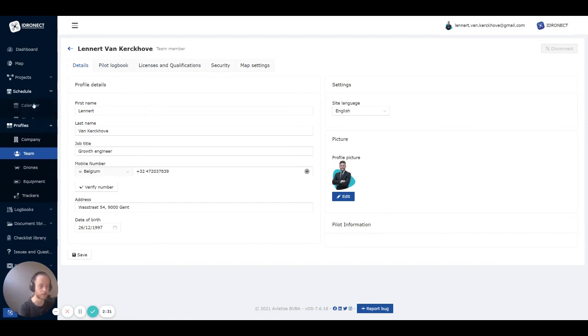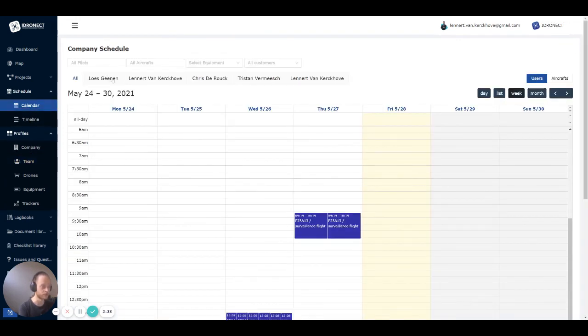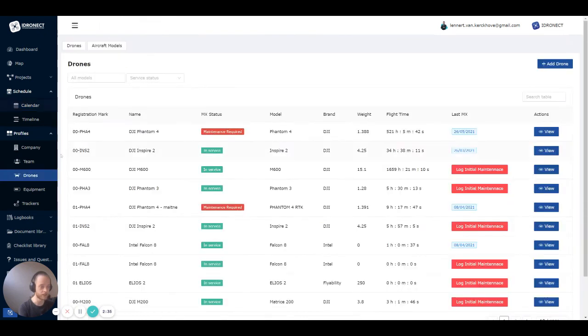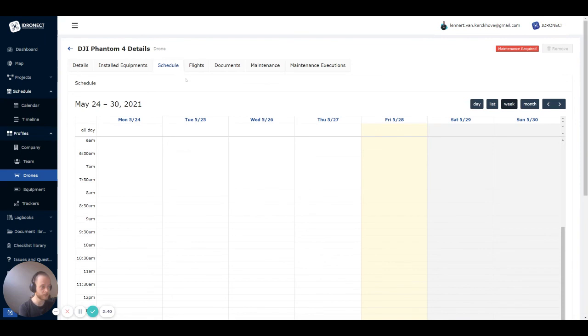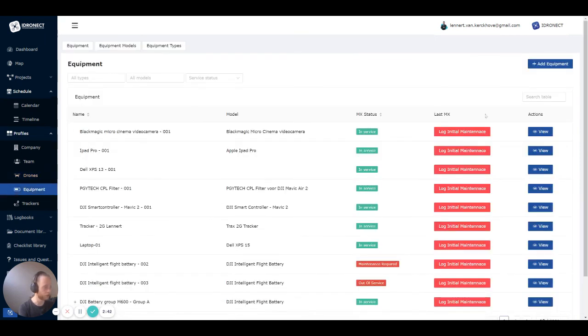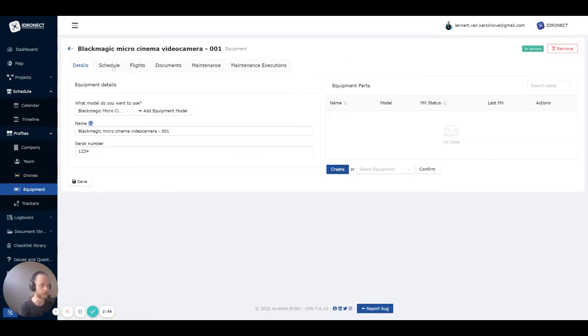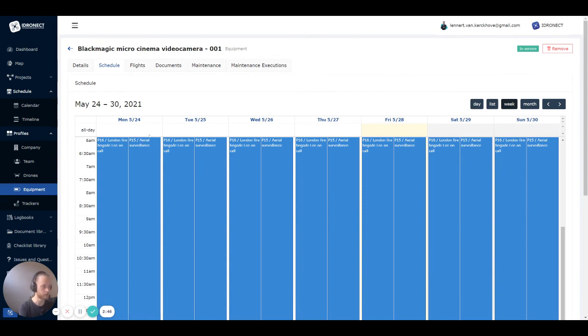It's not here anymore. That's right. Now you can see it here by just selecting these things. You can see it for the drones. That is true. For the drones, you can see it here in schedule. Same goes for equipment as well. You can see it here in the schedule, what the schedule of this equipment is. And that is it for the scheduling and calendar feature.